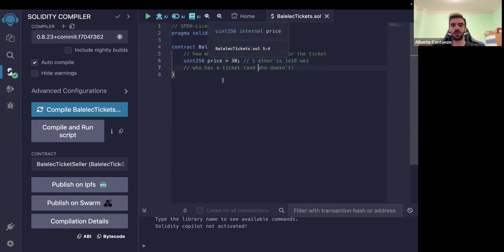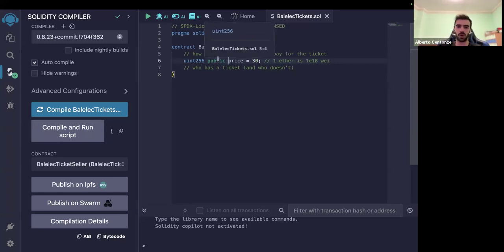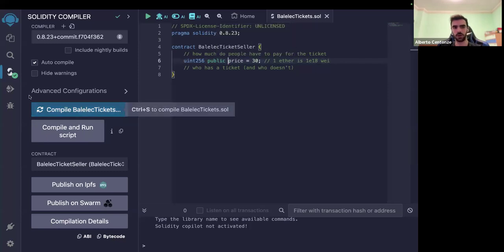So now the value is somehow stored already and it's publicly available, as I said before. But here we can also say public to make this even easier to access. If you want, you can always access anything on a blockchain, really. But this is just for ease of use. If you make it public, here you're going to see.